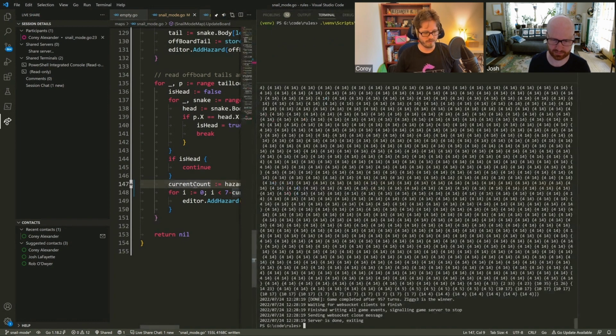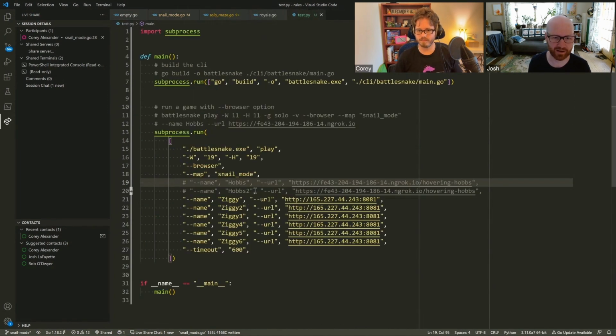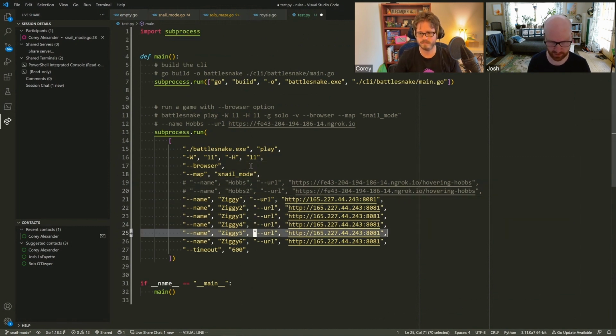Oh, actually, I am ready. Cool. So in the test, I commented out Hobbs for now, but I can add Hobbs back in. Either way, Hobbs was once throwing errors on us, so I'm down to keep it with Ziggy for just a minute. I'm going to do 11-11, but then with only 4 snakes might be better. Yep, might be better.